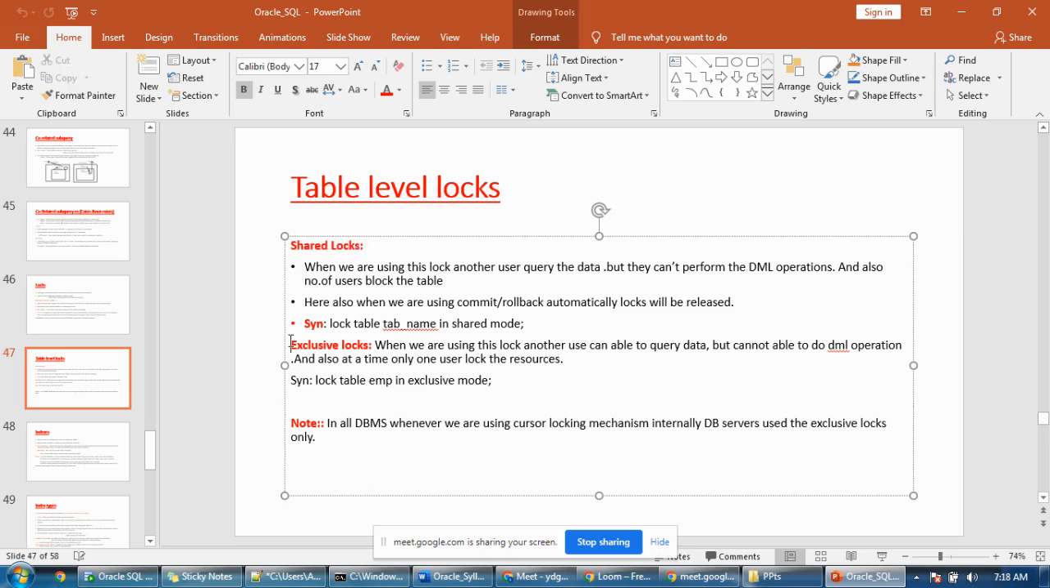Coming to exclusive mode, exclusive locks: if more than one person is using the same application, they will do the exclusive lock. What does that mean? They will lock the table, but at the same time nobody else can lock it. They can query, but they cannot do the DML operations, and also they cannot lock. That is called an exclusive lock.